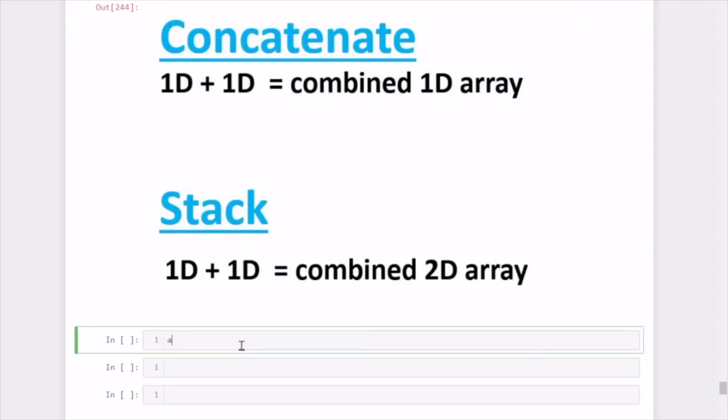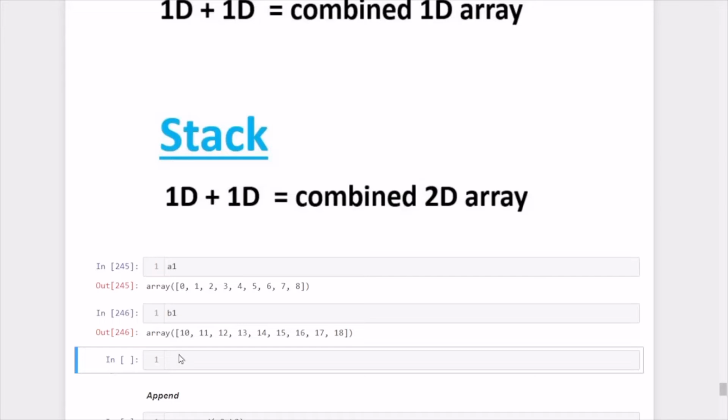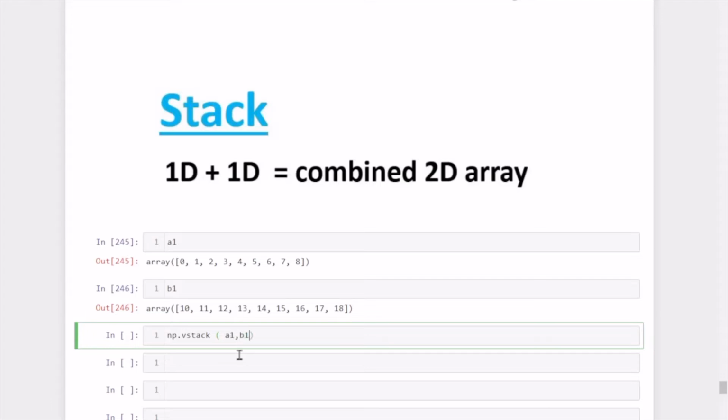So we'll have a look in detail. A1 is our first array and B1 is our second one-dimensional array. With concatenate, we can have only a one-dimensional output, or only horizontal joining, that is, along axis 1 we can add. Here, if you are using stack, it is np.vstack. Vstack means vertical stack, and I'm passing A1 and B1 inside a tuple. So I just added both here, and passed them in a tuple.